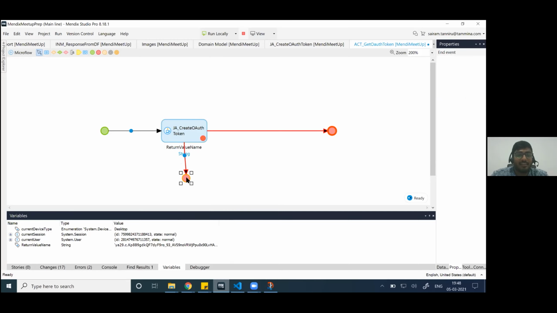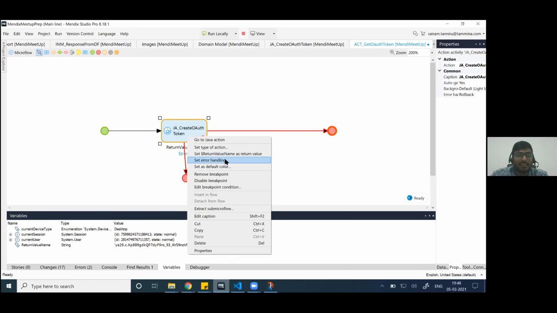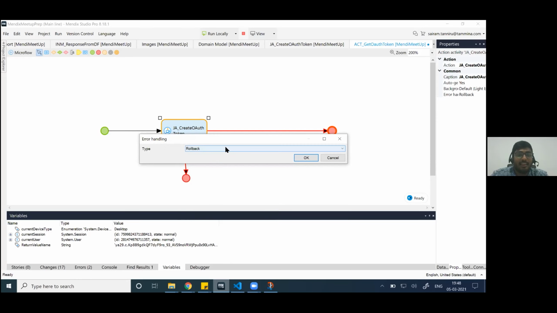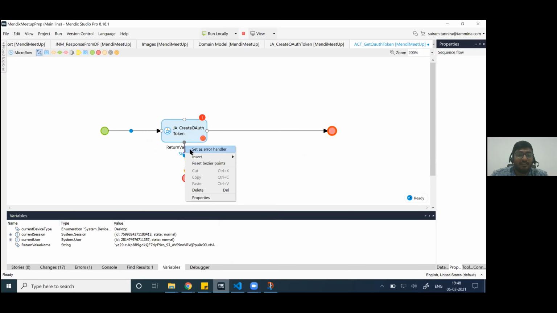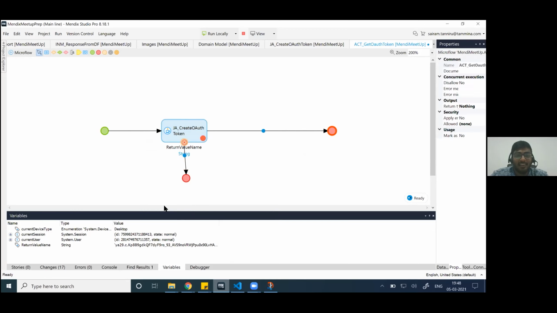Then you need to choose set error handling, custom with rollback, and then choose the path for that. So this is the right way to set an error handler. This is the right way for the implementation. If this Java action has broken, like not executed, then what is your fallback?